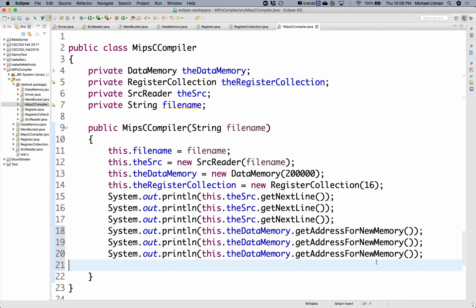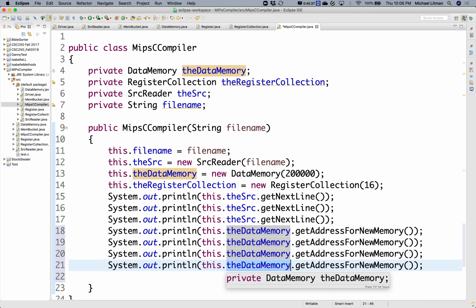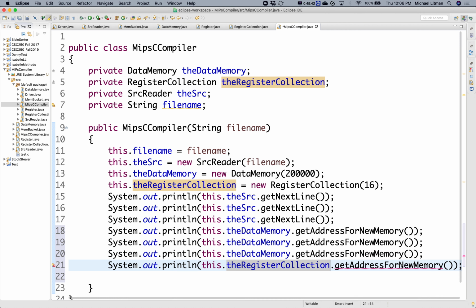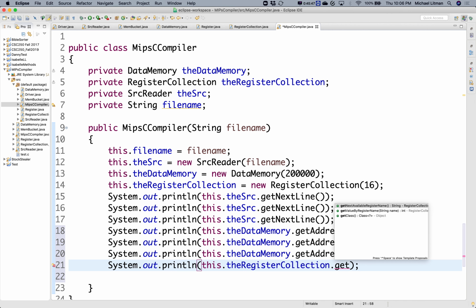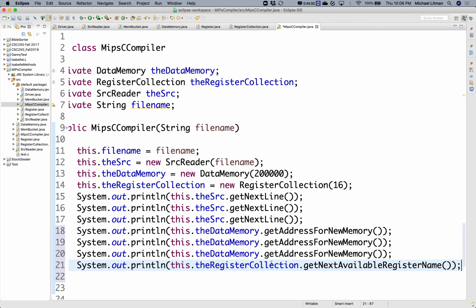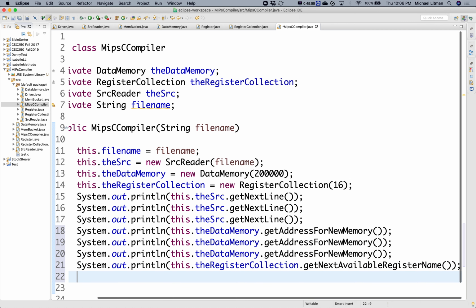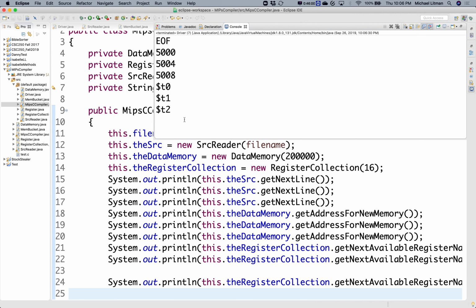Then we'll do a similar thing for our register collection, always getting the next one that's available. Yep. And this dot the register collection, and this guy he'll get next available register name. So that should be T0 the first time, T1, T2. Yeah, that's helpful too. So we have 5,000, 5,004, 5,008, T0, T1, T2. We have all of the pieces for a working compiler.